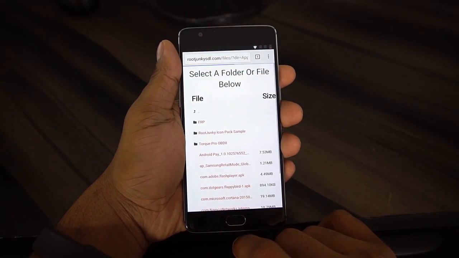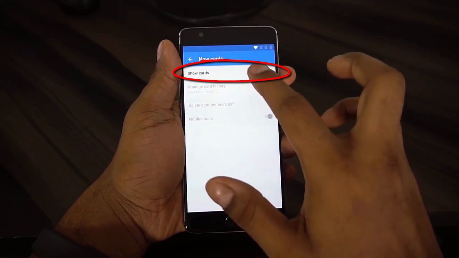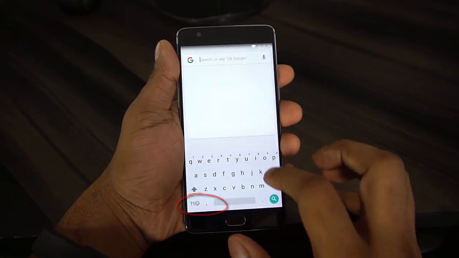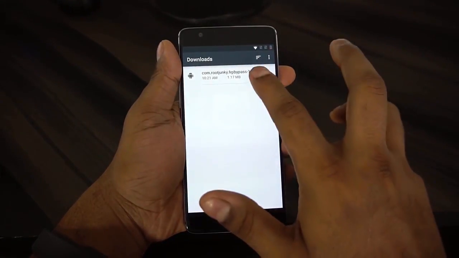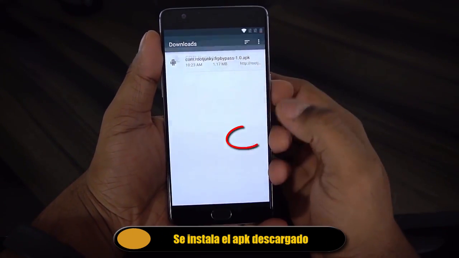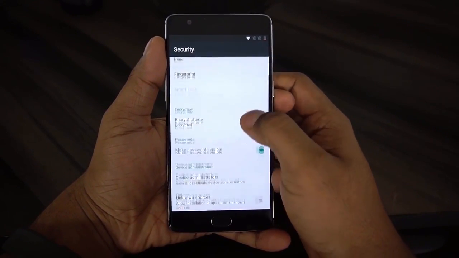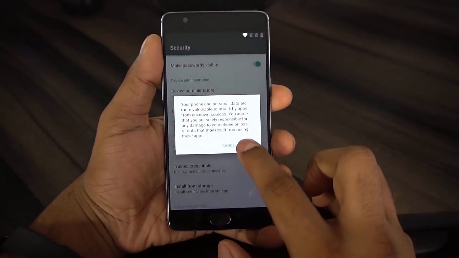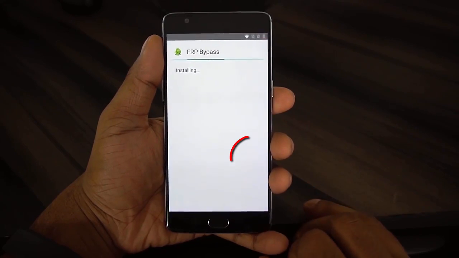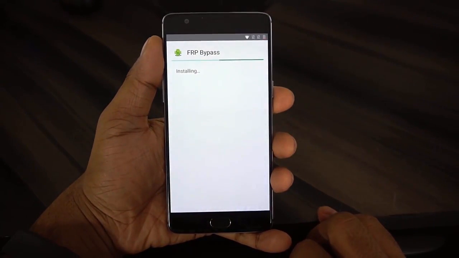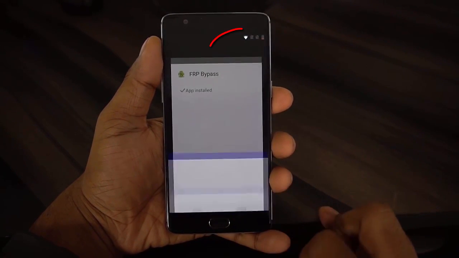So we'll back out, keep going, and we'll go back to Google Now Cards. Again, launch it, and this time we'll launch a different application, the download application. This will allow us to see the file we downloaded. From here, we can go ahead and click to install, allow unknown sources here in settings, right there, there you go, and go back, and then click it again. This time you'll be able to install the application. You can accept this pop-up if it comes up, and once the FRP bypass application is installed, just hit open.